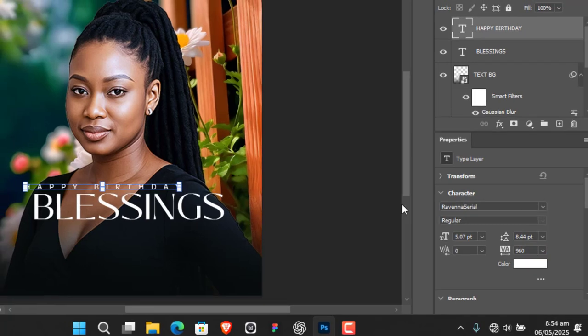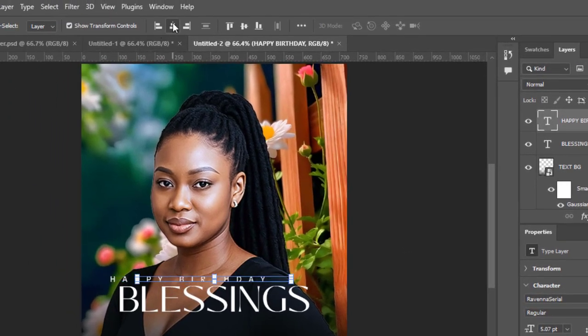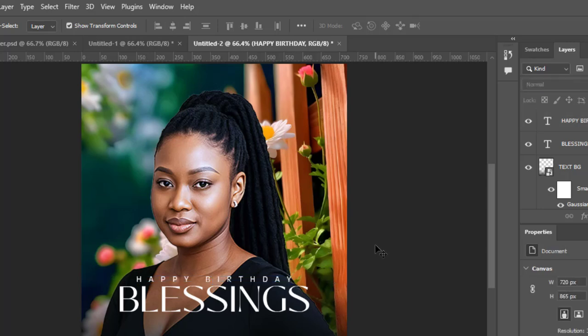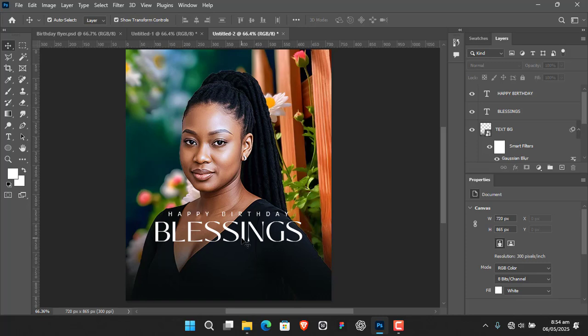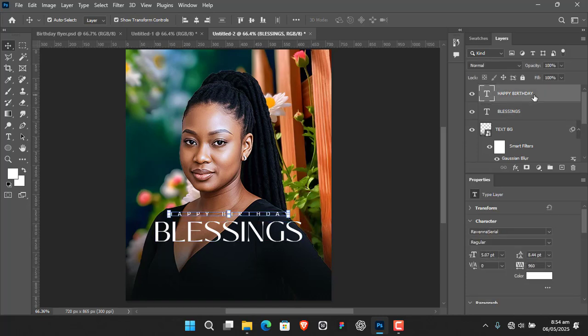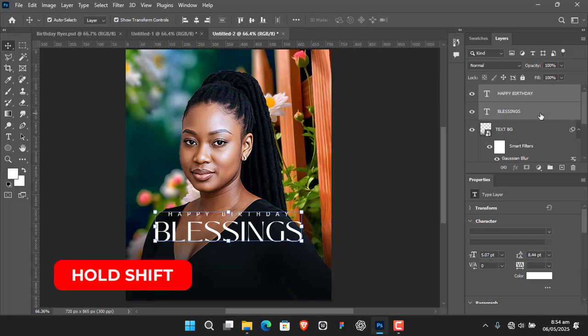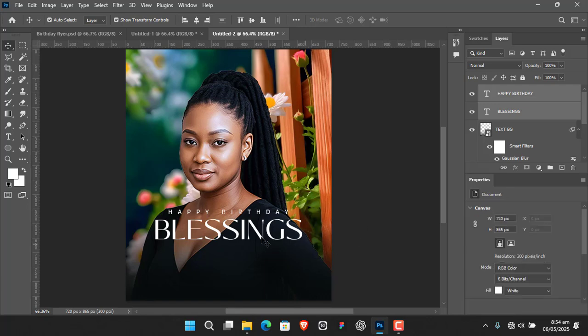I think this one is okay, and I'll make sure it's at the center. Good. Now let me separate it a little bit. Let me send it to the top using my arrow key. Good. I think we are doing good. Or let me select both of the texts by holding shift and bring it to the top a little bit. Good. So happy birthday, blessings, or blessing.